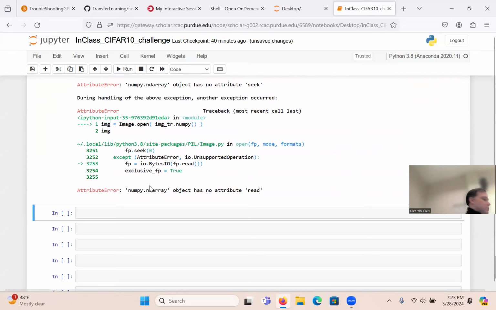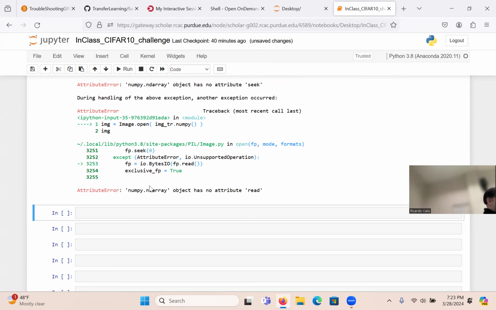All right, let me just Google it. First one was to NumPy. Image PIL. Torch tensor to image.